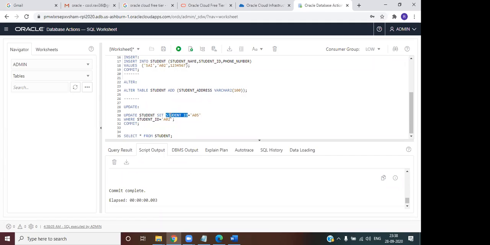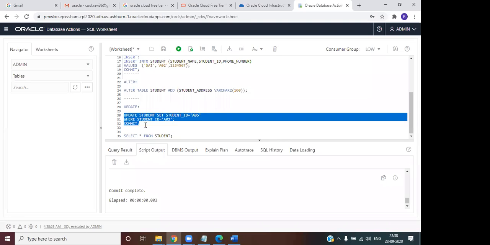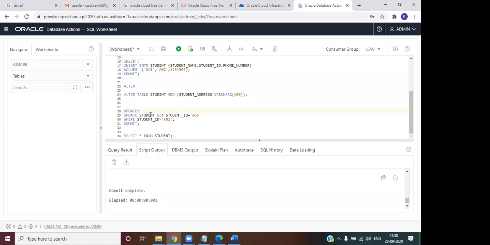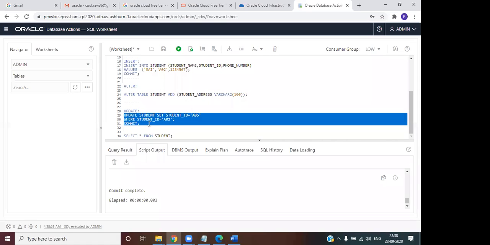Why SET? Can't we add student ID? No, we can't just do whatever we want. This is not our own language, right? This is something which is defined. This is a syntax. This is how we should write the query. I can't write my own word instead of SET. I can't write add or update or whatever. This is how it is defined, and we should follow that format, that standard, and that syntax. We can't write our own query.